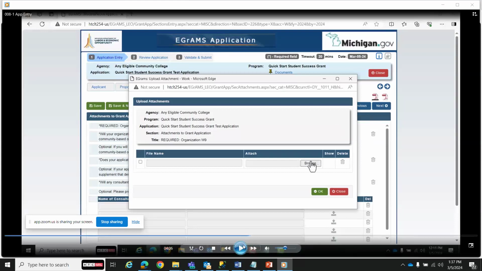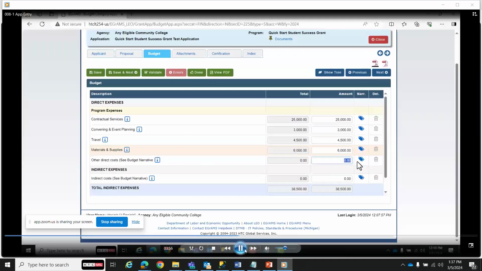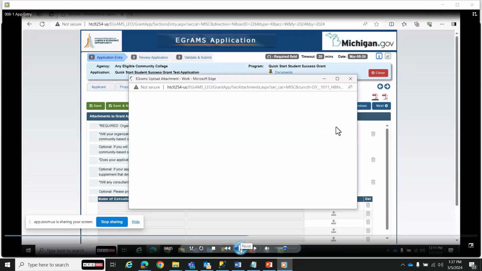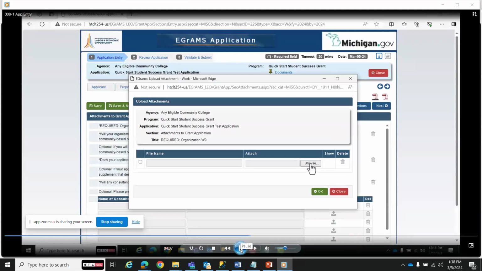And then, to upload any attachments, you would see that upload icon. This icon denotes that it's an attachment. So to upload an attachment, just click on the up arrow icon, and then that will open up a window.